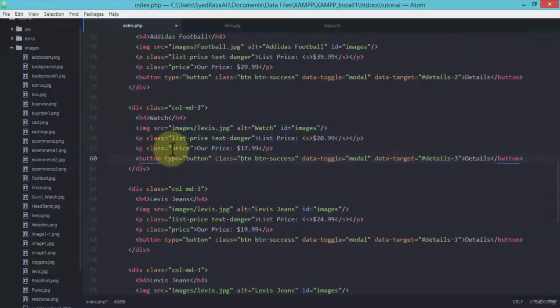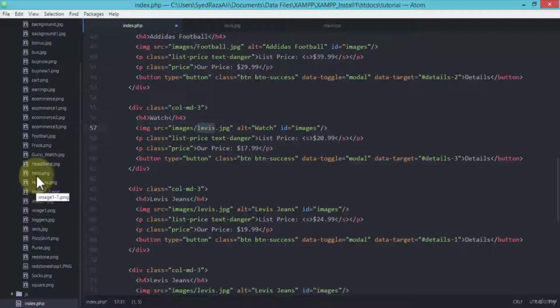All right, what I did forget was, of course, the image. Okay, so image source for my watch. So instead of Levi's, I'm going to say, where's my watch here? All right, that's fine. Here's my Gucci watch. Okay, so I'm going to say it's underscore and watch. And you need to be careful to make sure that you use the same name. Otherwise, it's not going to pull the image from that folder.